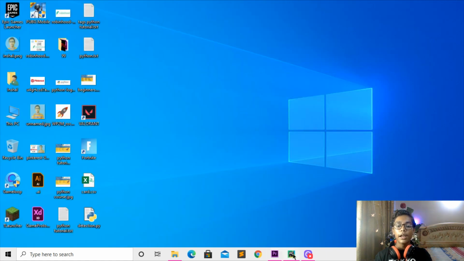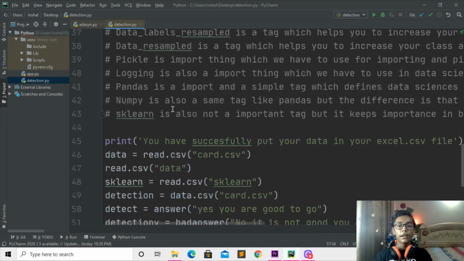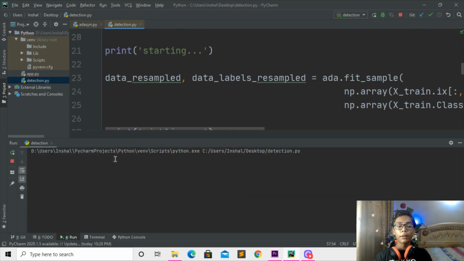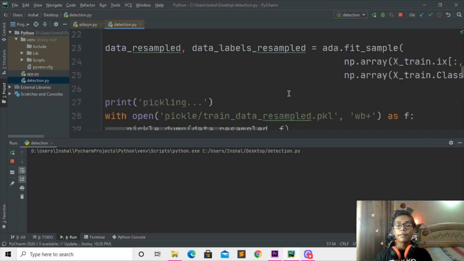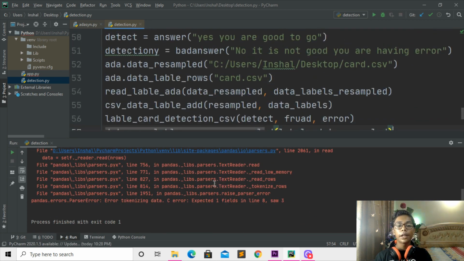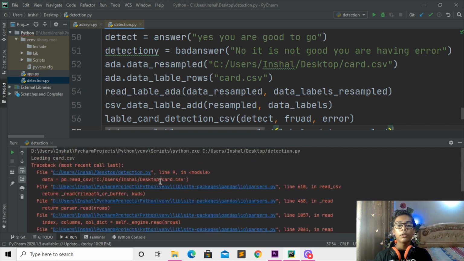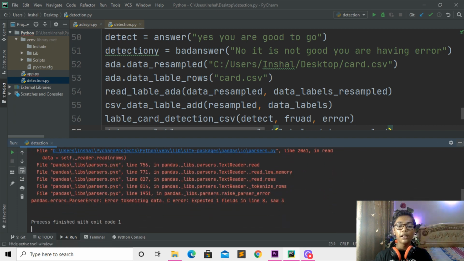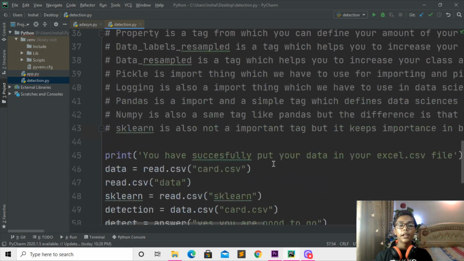Refresh that, and go to your PyCharm text editor, go to your file, and run it by pressing the run button. It will take some time, because it is a heavy project, so it will take some time to run. Like I'm telling you, don't care about this error, just move on, and you can see it shows loading credit card.csv, and it runs automatically. So then it will be running.